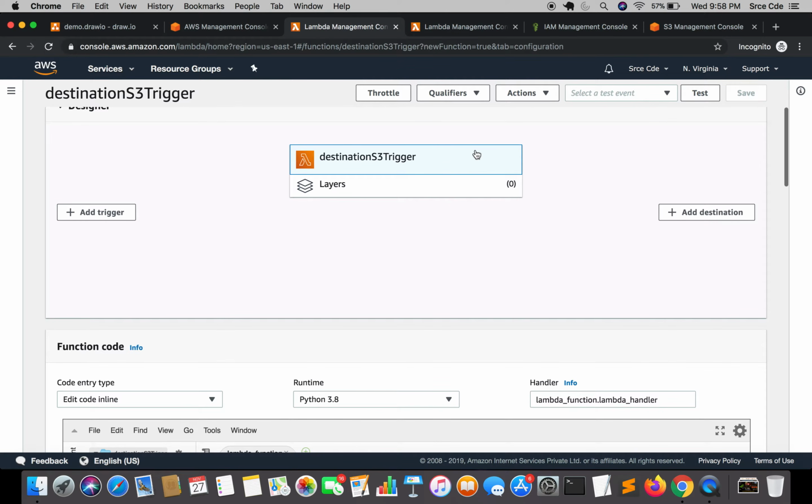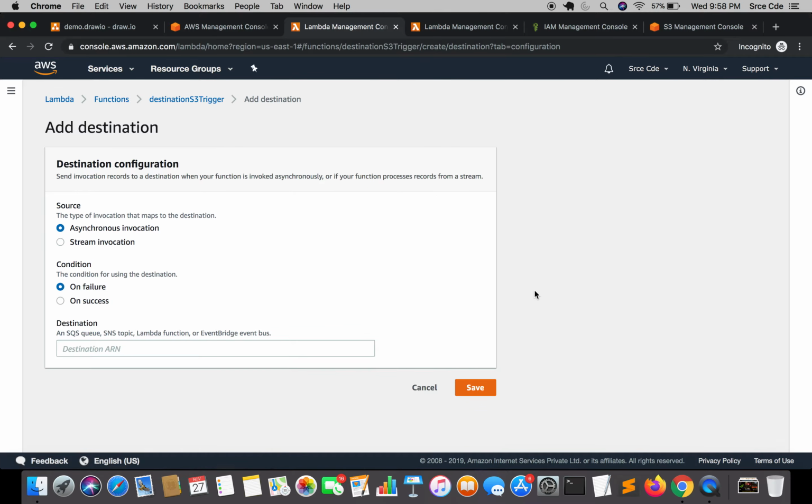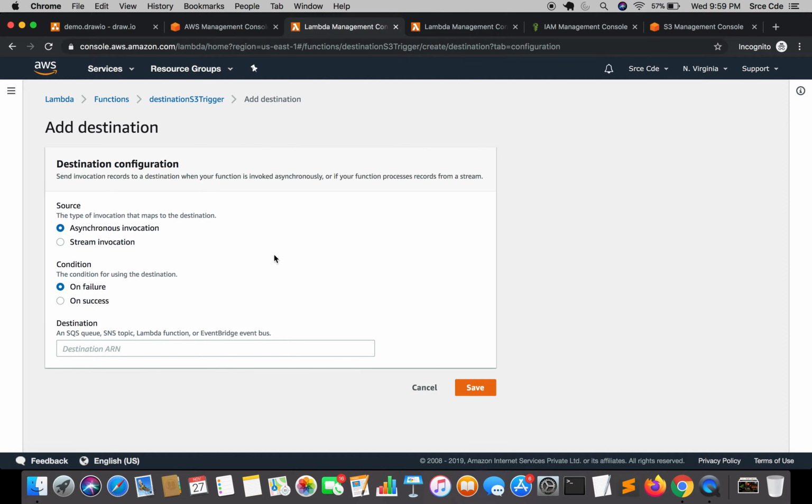Now the key part comes, to add a destination. So within the designer panel on the right hand side, you will see this button that is add destination. So we are going to click on it. So what you see here is destination configuration. It says send invocation records to a destination when your function is invoked asynchronously, or if your function processes records from a stream, right? So here within source, we are going to select asynchronous invocation because we are not streaming data to this Lambda function, right?